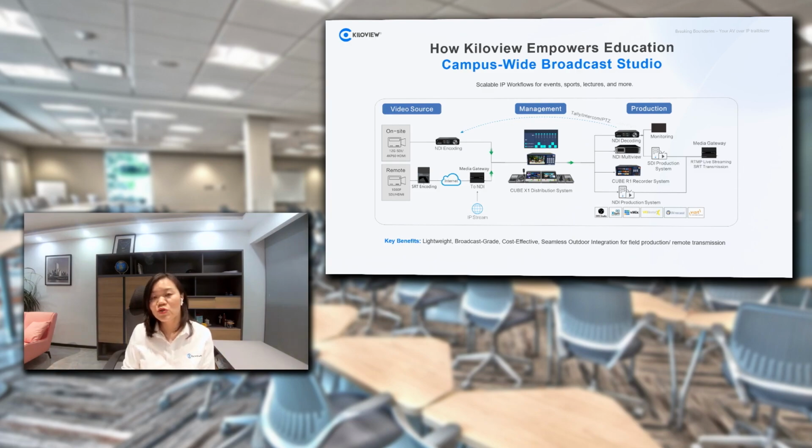And if you want to get the signals broadcasting on the network for Facebook, YouTube, for live streaming, or if you want to remotely transmit all those signals to any of your other campuses, then using another product like our media gateway, or NDI encoders or the SRT encoders, doing the live streaming or remote transmission, everything can be so flexible and easy to manage.